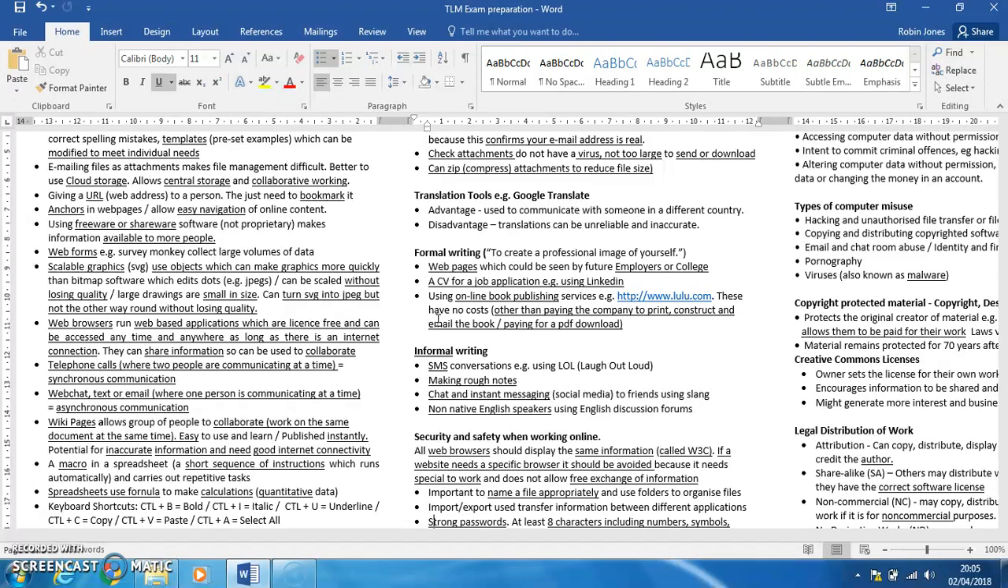CV for a job, again, maybe using something like LinkedIn, which is a way of sort of getting your CV out there to people, connecting people in a job market. Using online booking services, book publishing services.